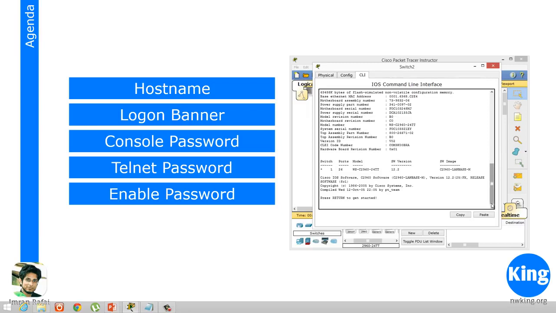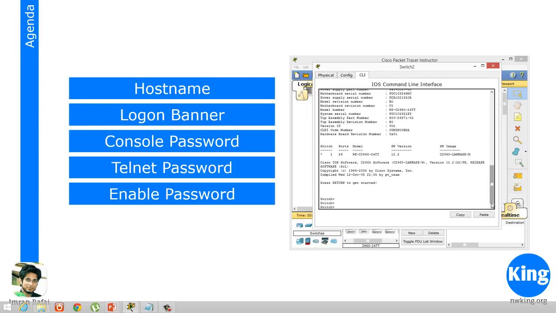Then you would go into the user prompt. Now if you remember from our previous video, if you have this prompt, this is the user prompt. Now this is the lowest prompt that you can get access to on any Cisco device.